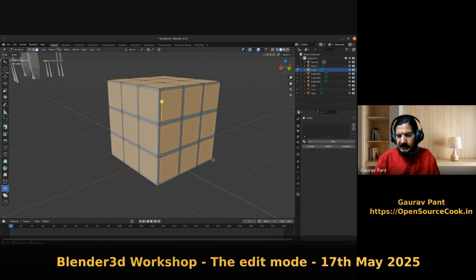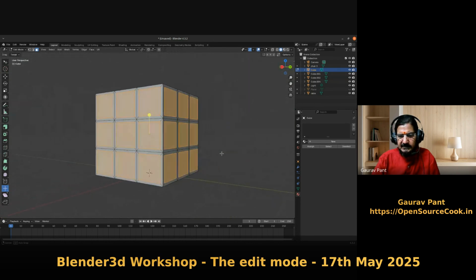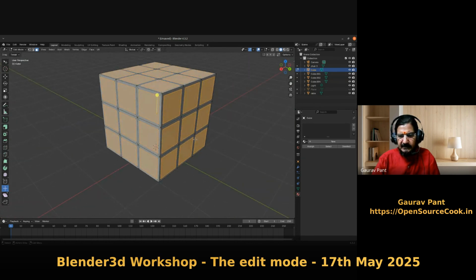Okay, now what we need to do is apply the colors for this, and that way you can complete your cube part from here.